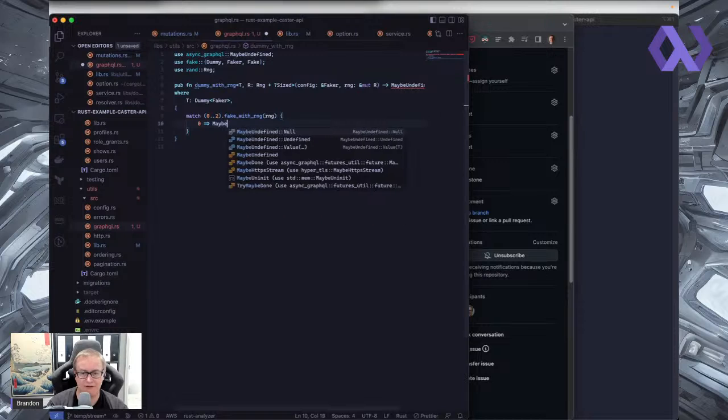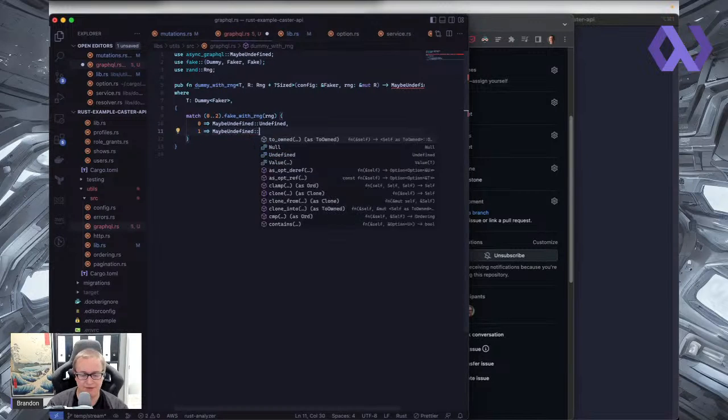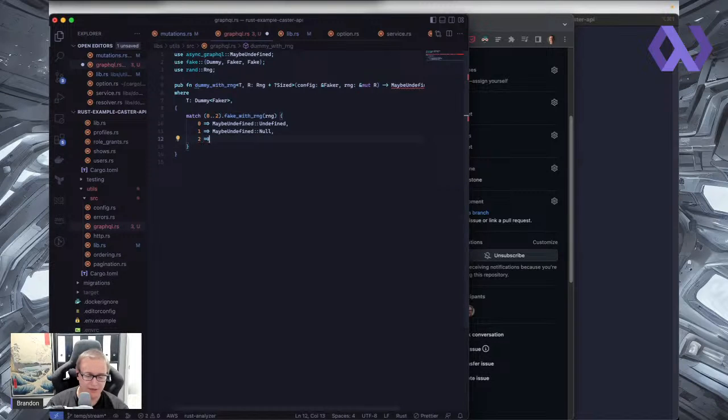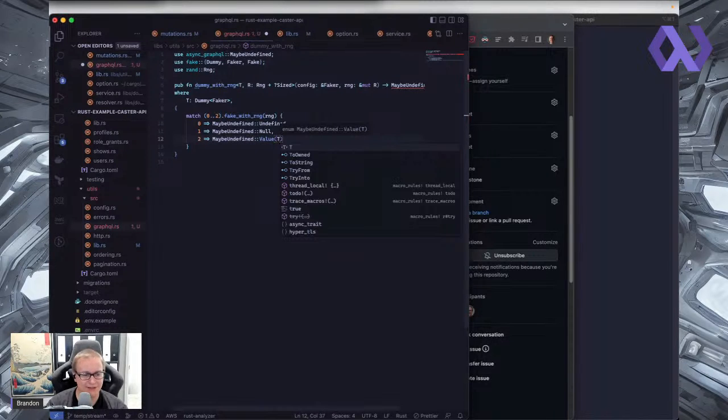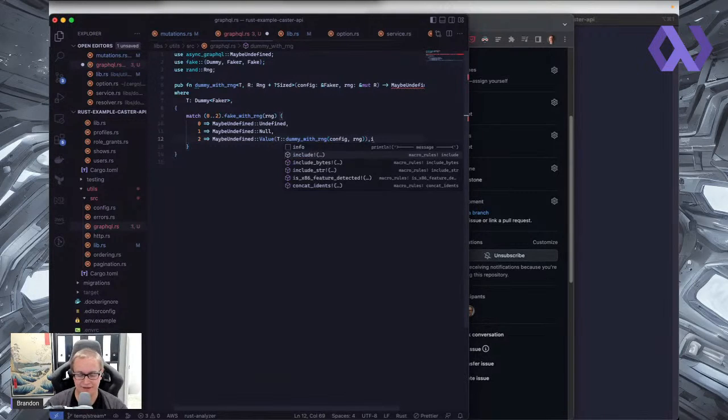The first case, 0, I'm going to tell it, okay, in that case, return a MaybeUndefined that is undefined. And then 1, okay, this time return the null. And then 2, here's where some magic happens, but I love that it's carefully constrained and well-controlled magic in the Rust world. We're going to tell it to use that dummy with RNG that is there because I added the type constraint here. So we know that we can use that. And then the config and RNG come in from the method invocation on the outside there.